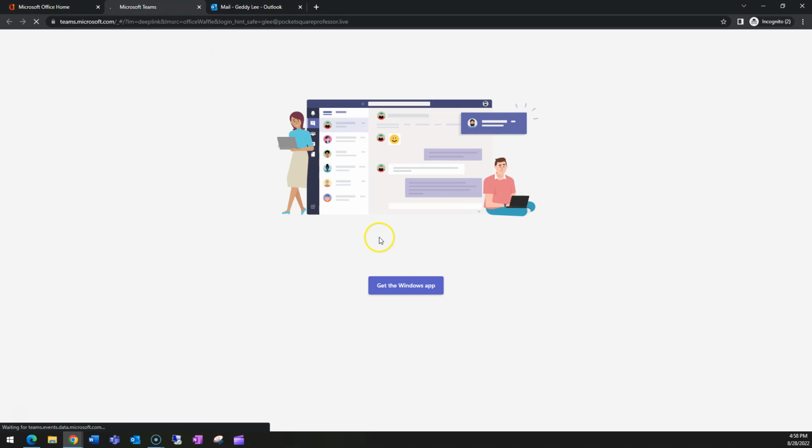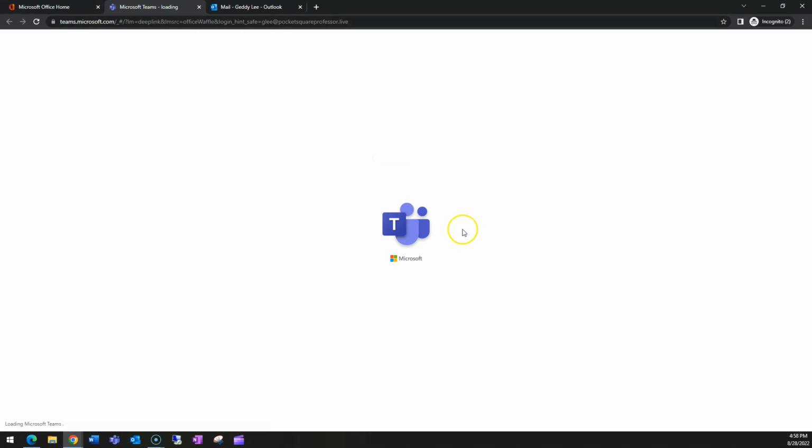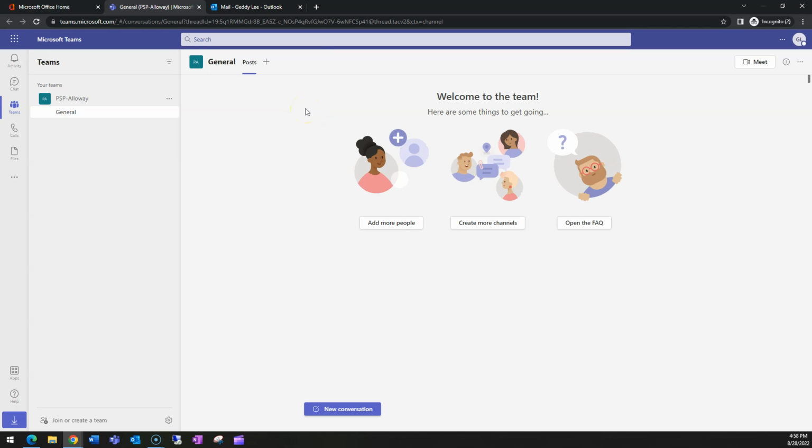Now we will always get this deep link, as you see up there, and it'll say, hey, get it for the desktop client. And that's fine. We'll get to that in time. We're not really worried about it right now, though.